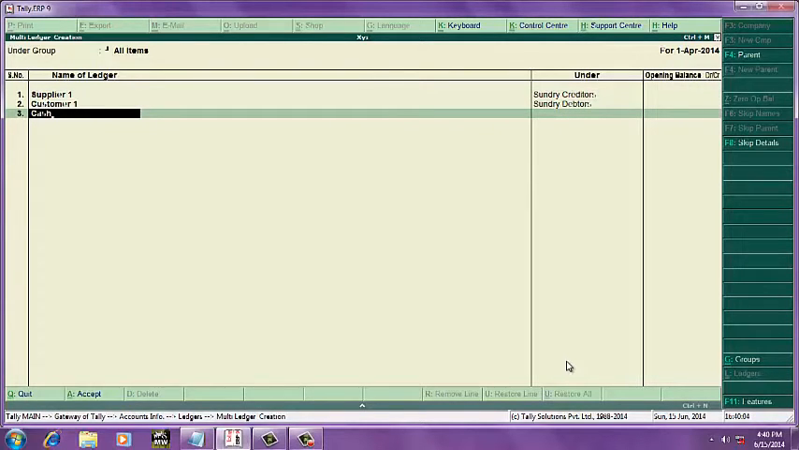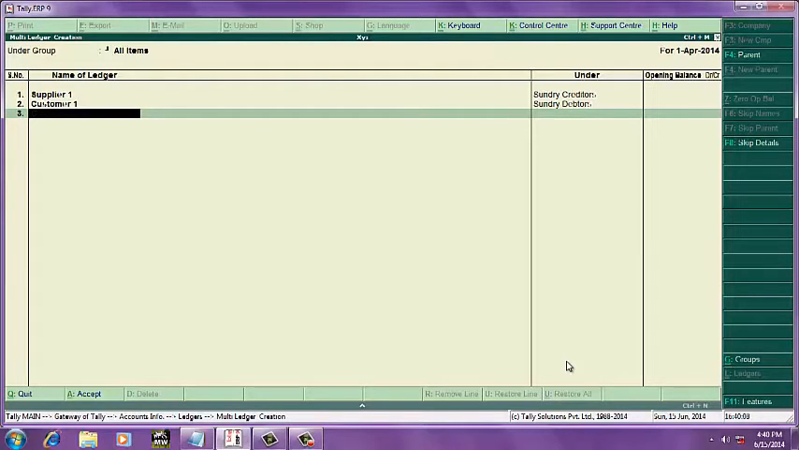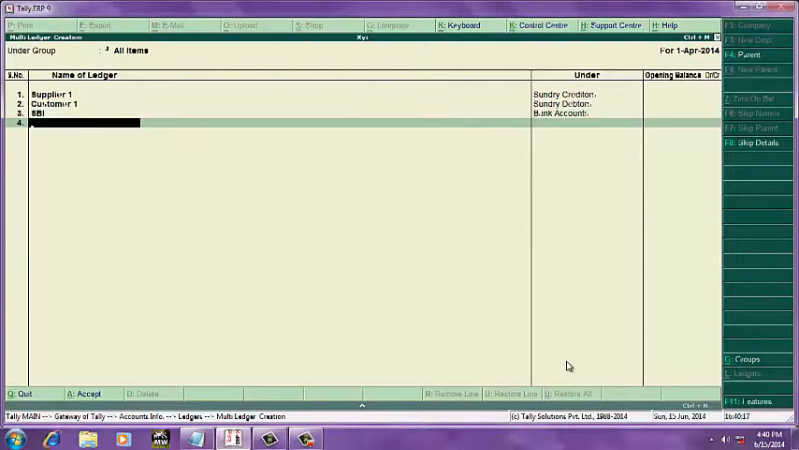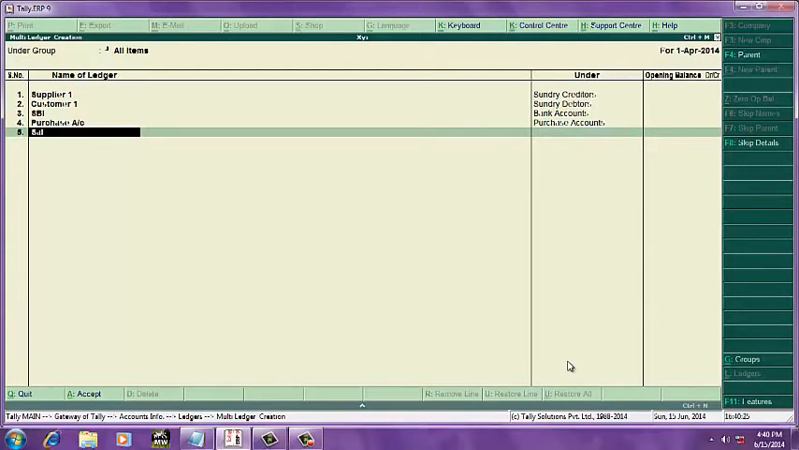Then cash account. Cash is already there, let's say default. Bank, say for example SBI, State Bank of India. This is bank accounts. Then purchase account. This comes under purchase accounts. Sales account. This comes under the group sales accounts.